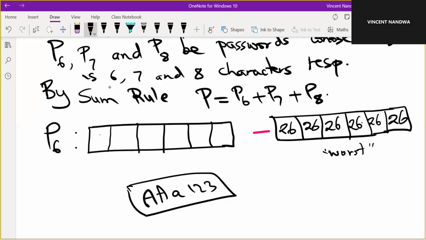Then here, first, we put all the characters regardless of whether they'll give us the best or the worst passwords. So how many total do we have? 36. This box can be filled by the 10 digits or by the 26 letters, so total 36. These are the boxes: 36, 36, 36, 36, 36. Correct. So now, by the product rule, the first one will be 36. How many times?